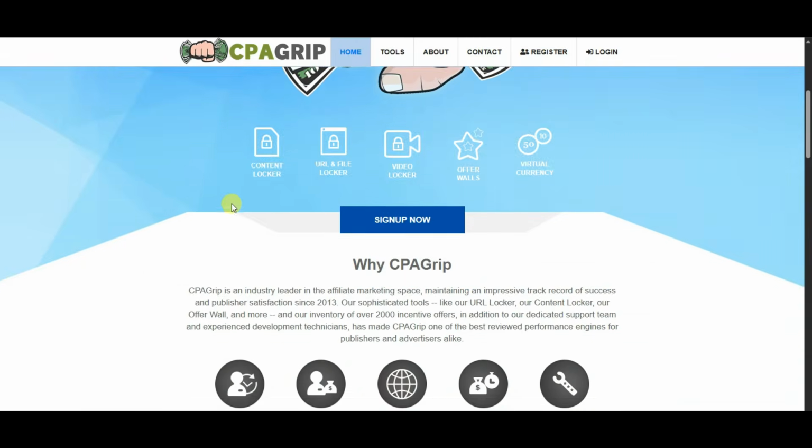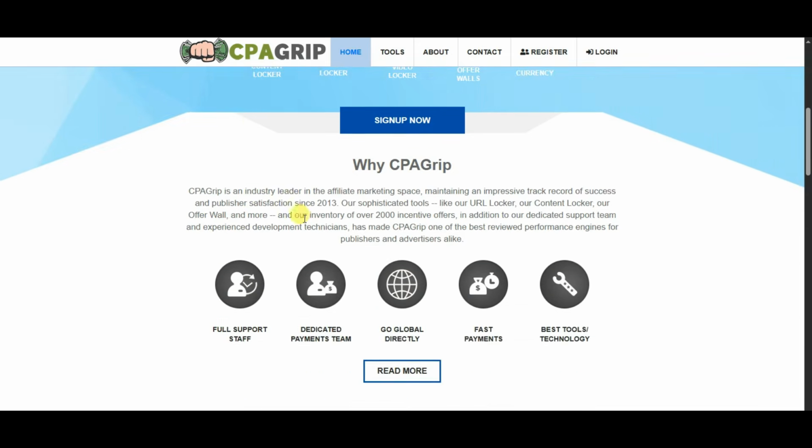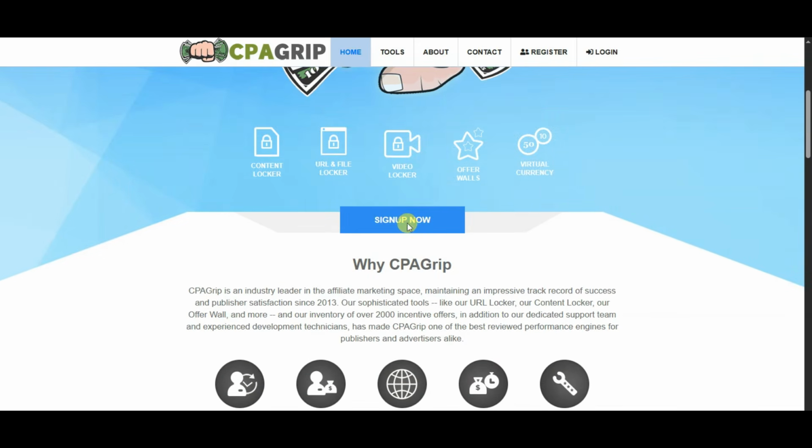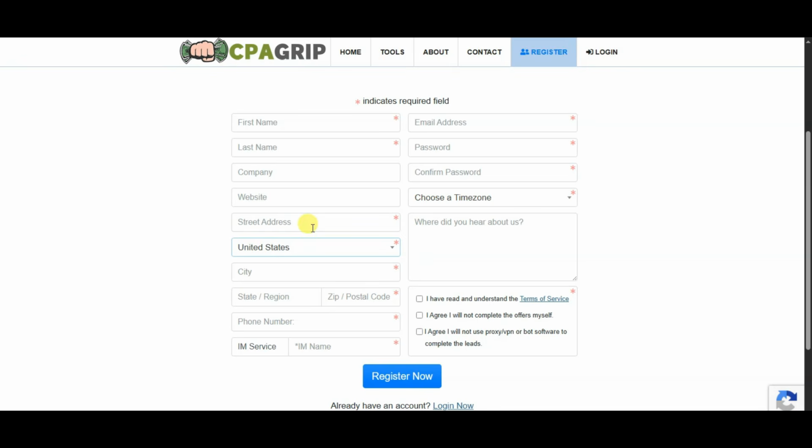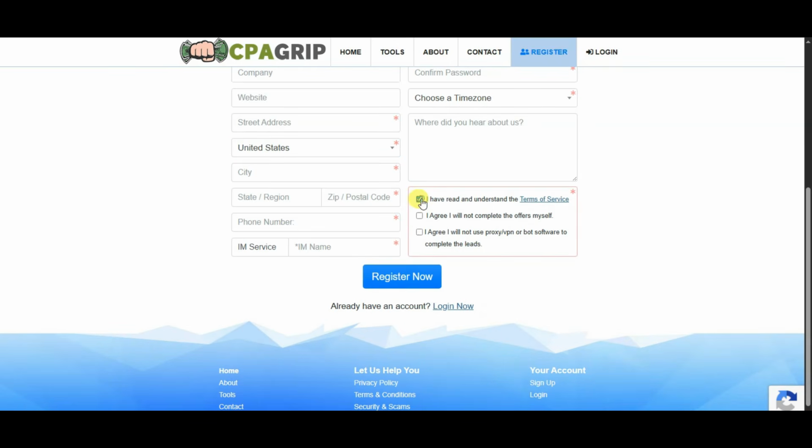First of all, you can go to the CPAGrip platform. You can click on the sign up now button. It will then take you to this page. You can type your first name, last name, your address, your email address and password. You can read and accept its terms of service. At last, you can click on the register now button.